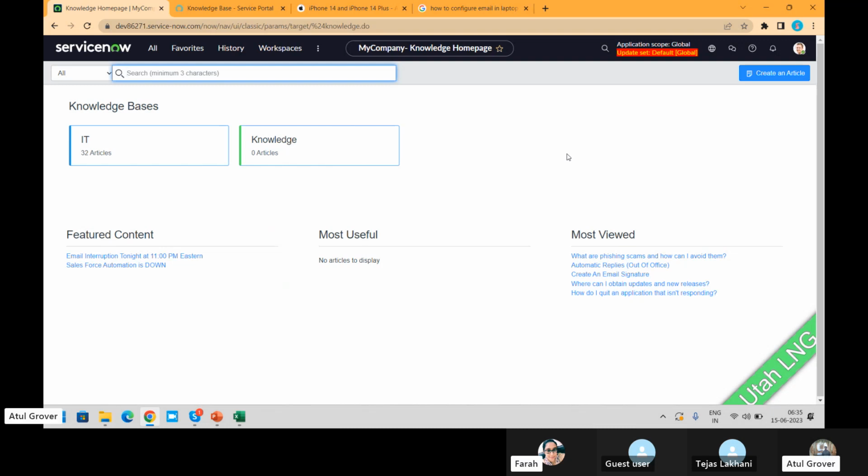Atul, for each knowledge base, we can define categories. Yes. Okay. So before creating categories, we have to specify which knowledge base this article is related to. Yes. Okay. I'll show you a demo as well of how to create a knowledge article.